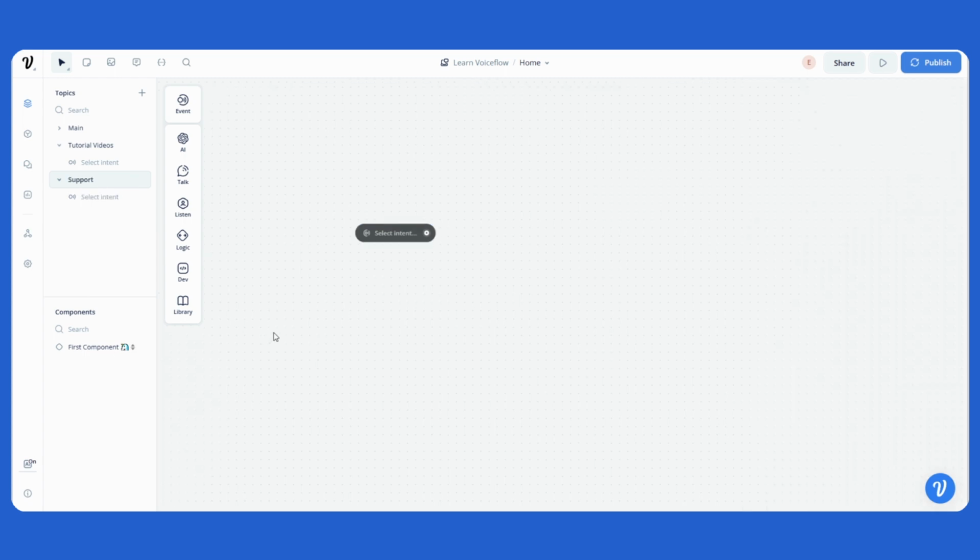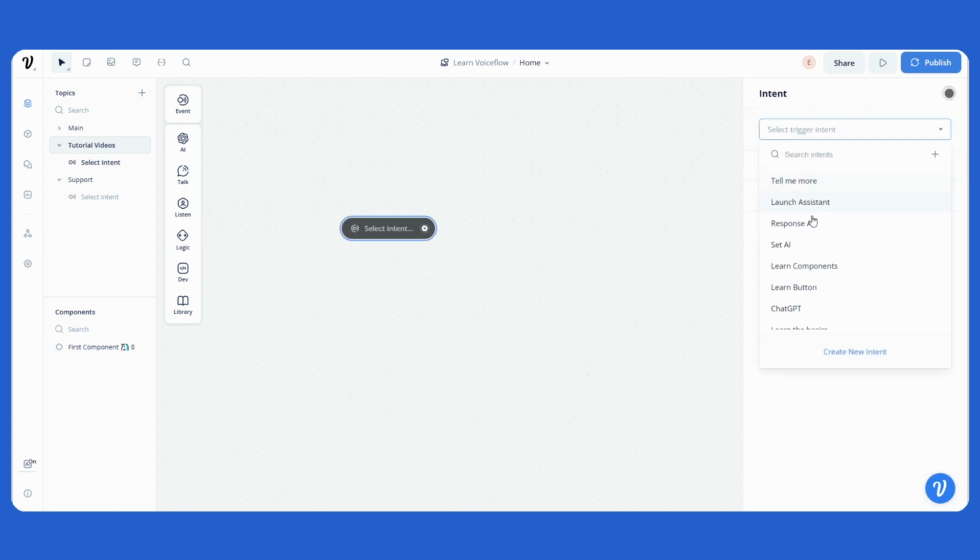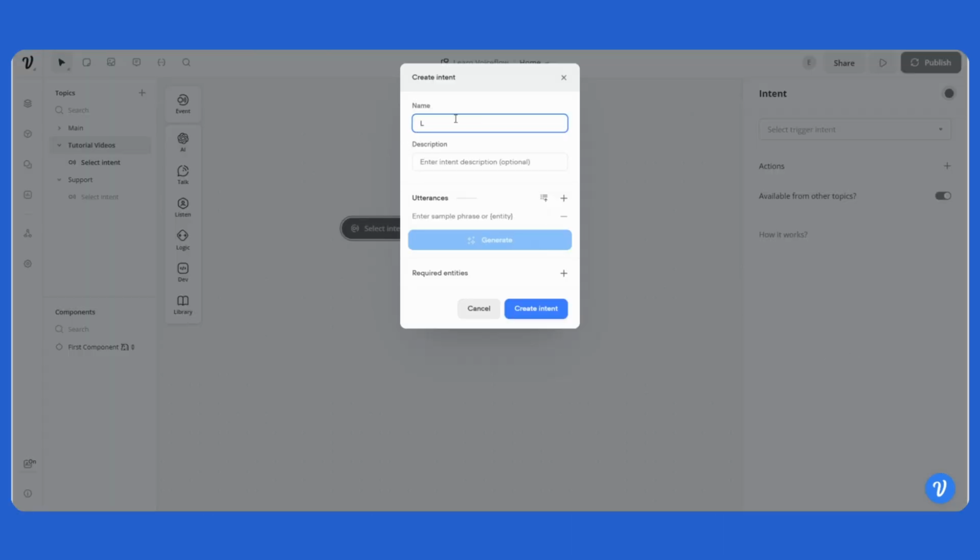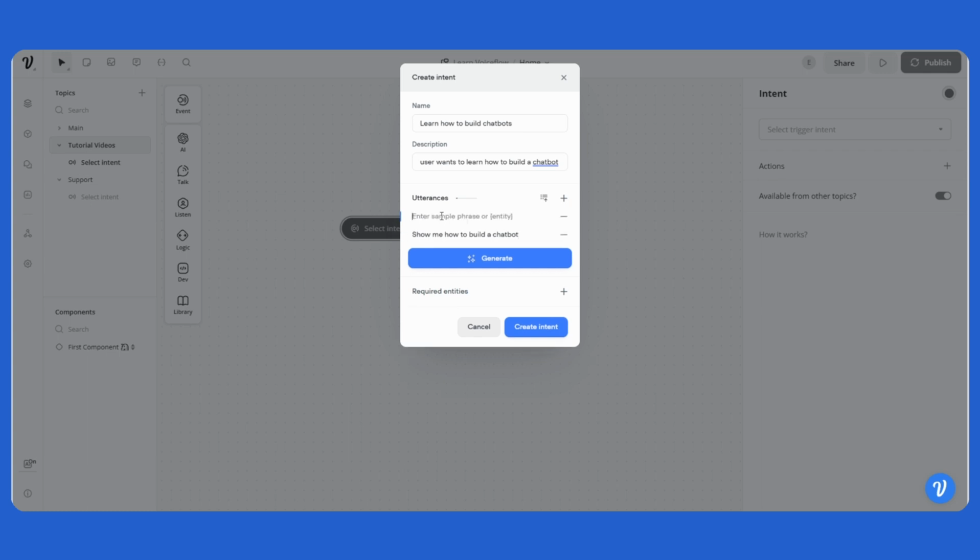Now that we have our topics set up, let's start setting up our intents. So let's go back to tutorial videos. Let's create our custom intent. Let's call it learn how to build chatbots. Description, user wants to learn how to build a chatbot, and then what types of responses the user may say. So, for example, show me how to build a chatbot. User may also say, how do you build a chatbot?